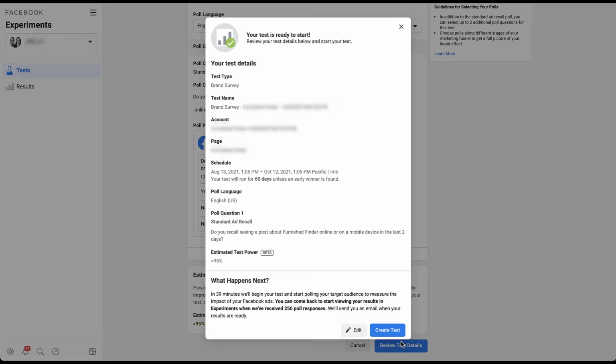So if you don't get more than 250 poll responses, you will not be able to see the results of the test. This is still going back to some of Facebook's privacy information, wanting to make sure that there is a big enough data set to go on that you can't find out any user information and that it's coming closer to having some sort of significance.